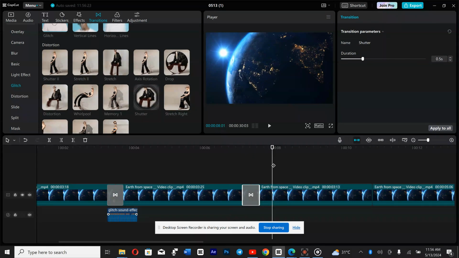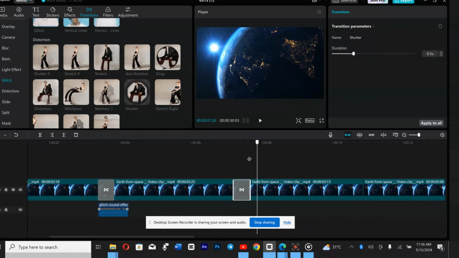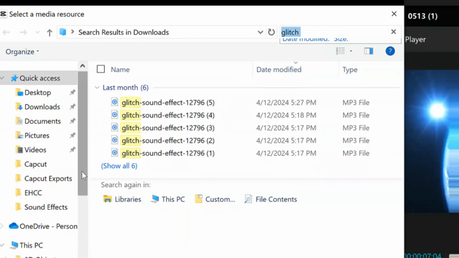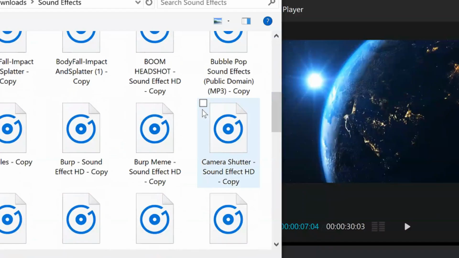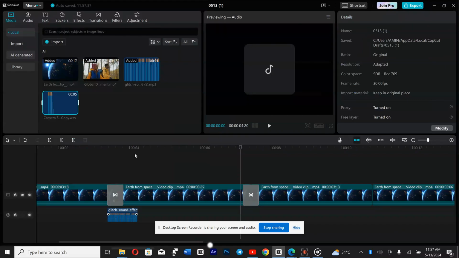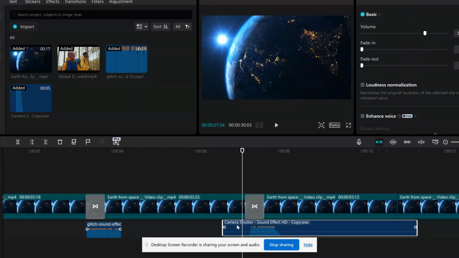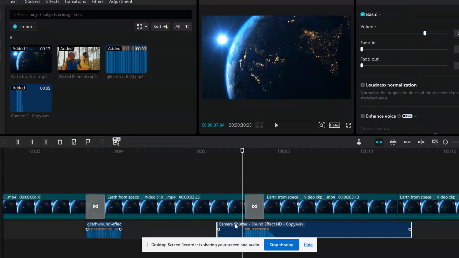So now you want to bring in a sound effect that is going to correlate with that effect, right? I'm going to go over here to my media and click on import. I've already downloaded my sound effect. So I come over here to my sound effects folder and I click on my camera shutter. I click on open, right? Now that we've brought in our sound effect, we are going to simply drag and drop it on our timeline. I drag and drop it right over here, as you can see. I'm just simply going to position my sound effect.